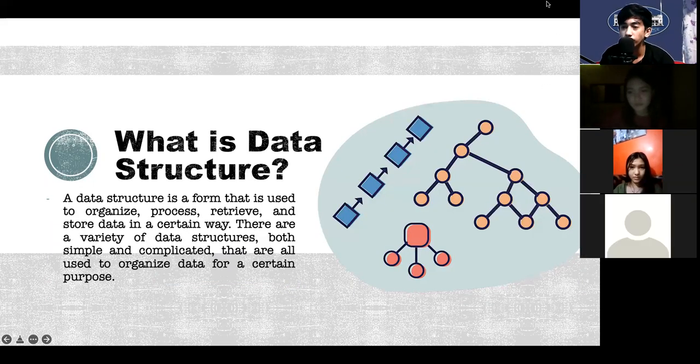What is a data structure? A data structure is a form that is used to organize, process, retrieve, and store data in a certain way. There are a variety of data structures, both simple and complicated, that are all used to organize data for a certain purpose.